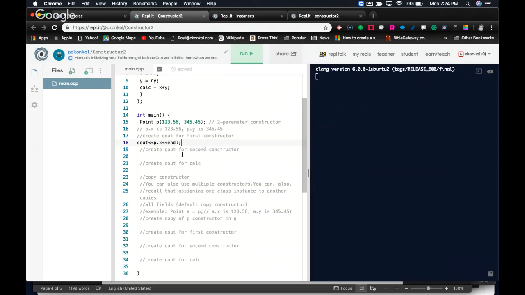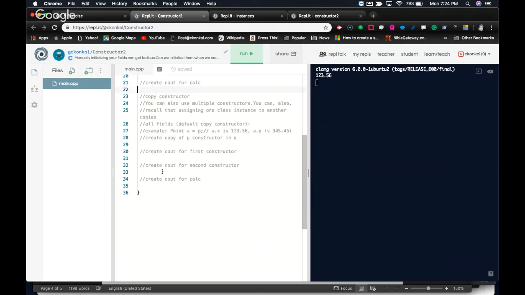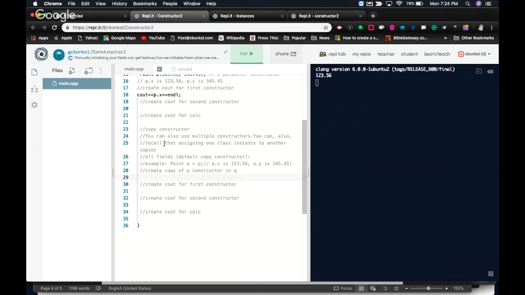All right, so I'm just going to do the first one here, run it. So 1, 2, 3, 5, 6. I'll let you do the second and calc. And then to copy, I'm going to do it differently. I want you to copy the constructor to the letter A. I'm going to make, in this example, B.